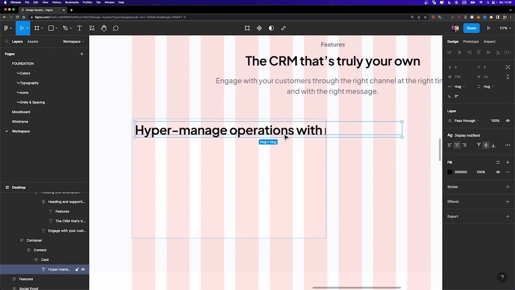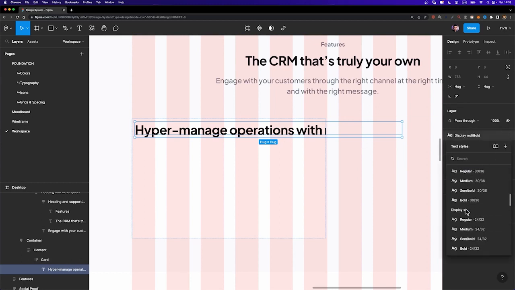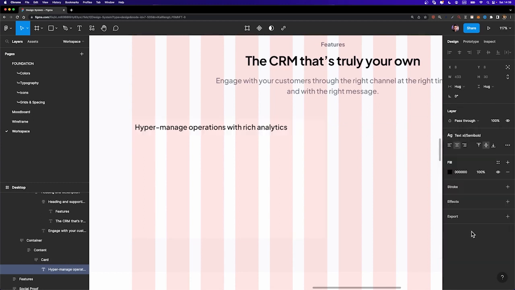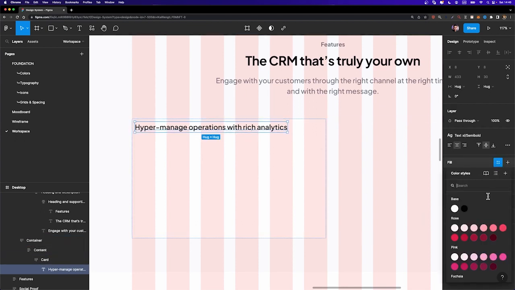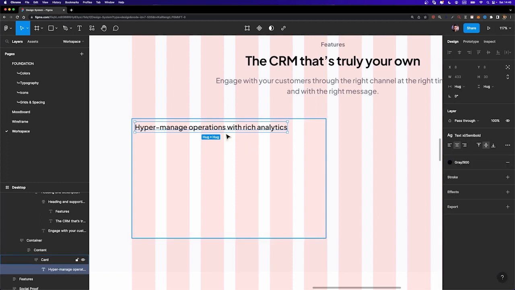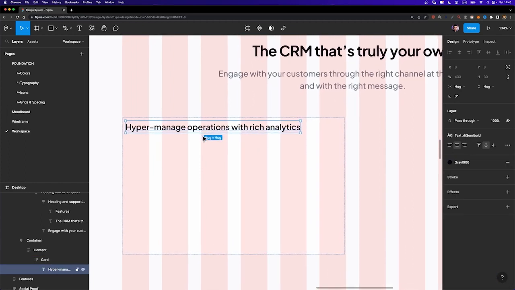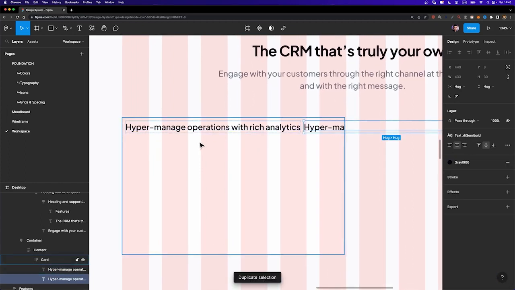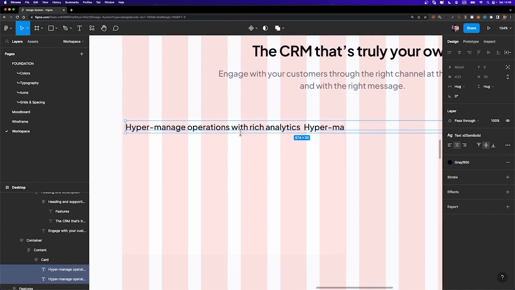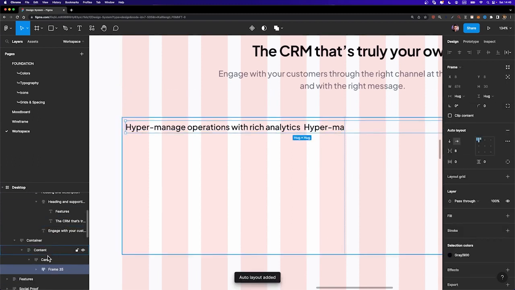It's way too big, so let's scale it down. We need to change the text style to maybe text XL semi-bold since it's a title. It looks good. I'm going to change its color to gray 900. Now we need a description as well, so I'm going to duplicate it, hit Ctrl D or Command D, but they should stack vertically. So I'm going to select them both and put them inside another frame, hit Shift and A to add auto layout to them.